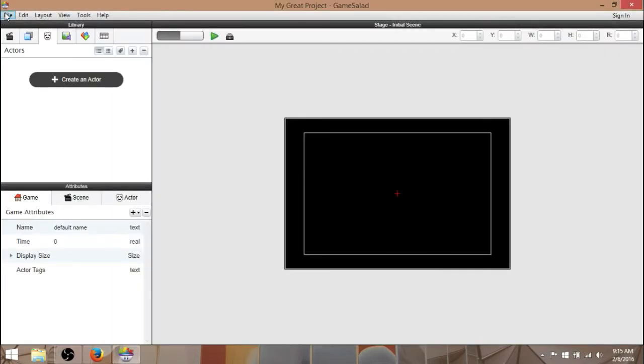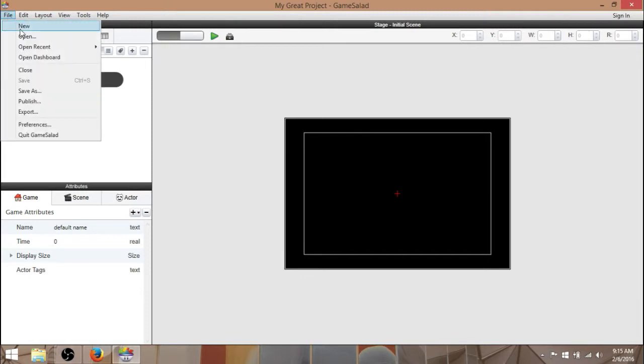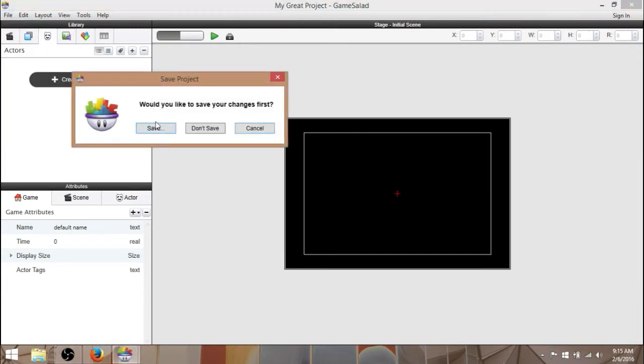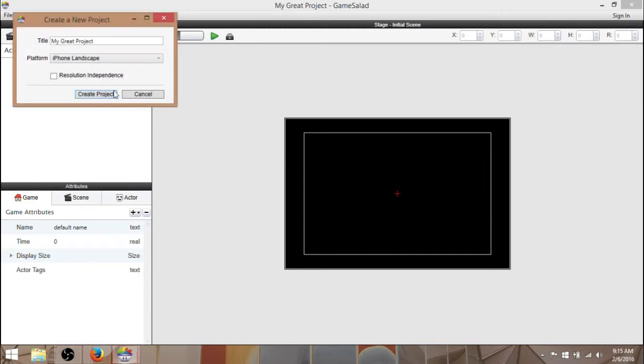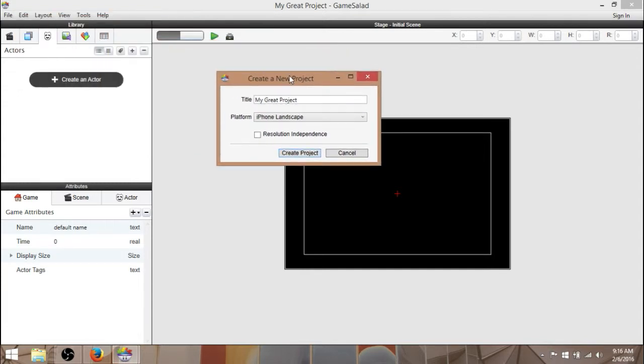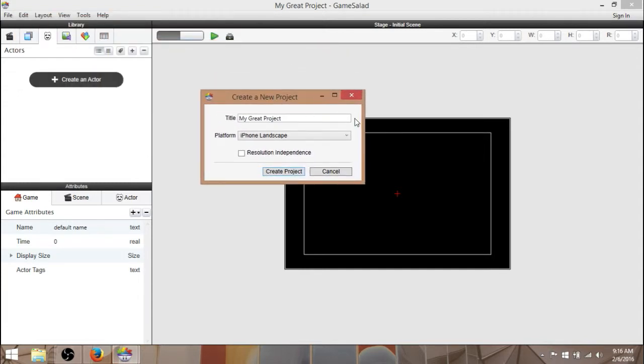Once you have that open, sometimes an old project might be open, so what we're going to do is press File, New. Would you like to save your changes first? If you want to save them, great. But in our instance right now, we're not going to save it. Don't save. You get this prompt saying Create New Project with a title and platform. The title, let's call this Star Wars Asteroids.